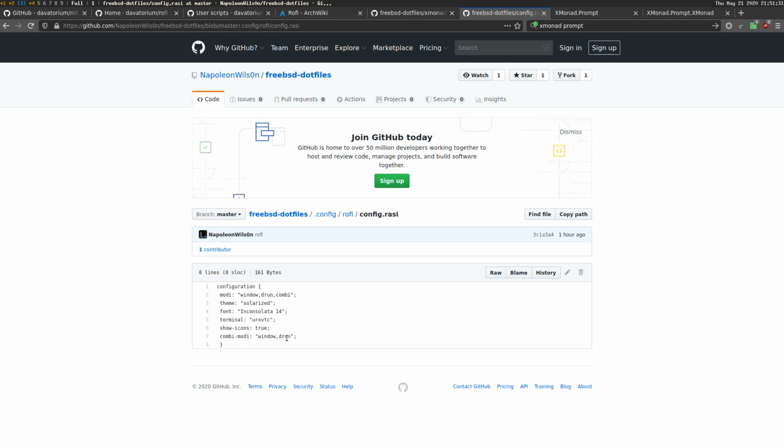You don't put combi in this because otherwise it'll be trying to add itself, so you just have the windows that you're going to want to show in the combined window there. And so that's how you set up the config file.